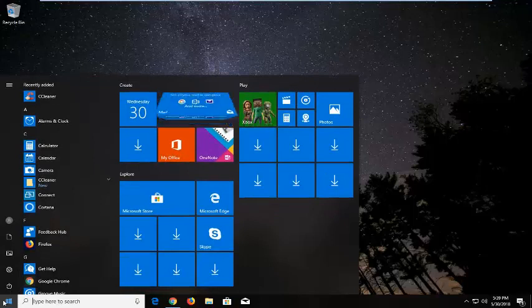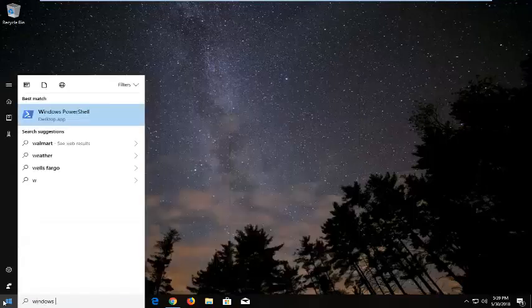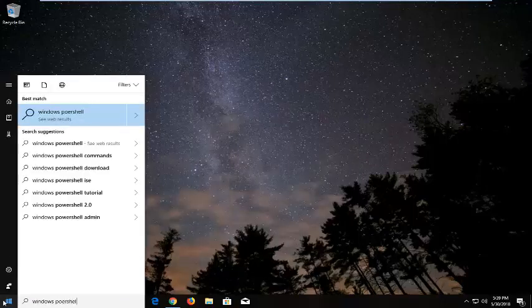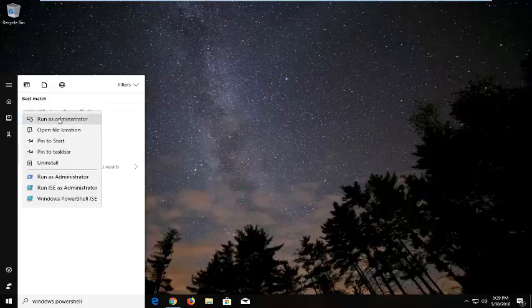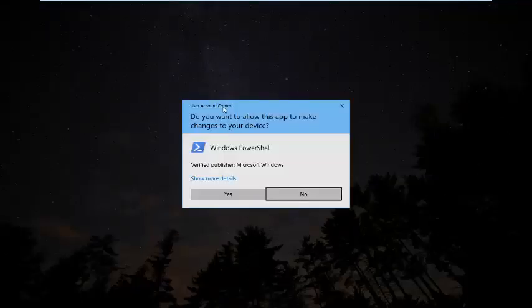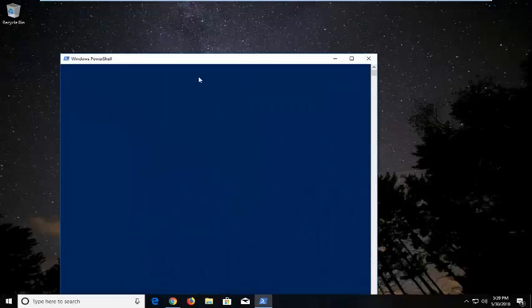In the Start menu you want to type in Windows PowerShell. Best match will come back with Windows PowerShell right above Desktop App. You want to right click on it and then left click on Run as Administrator. If you receive a User Account Control window asking if you want to allow the app to make changes to your device, left click on Yes.